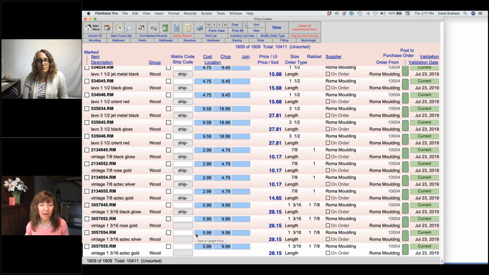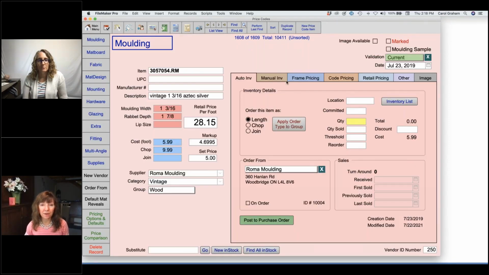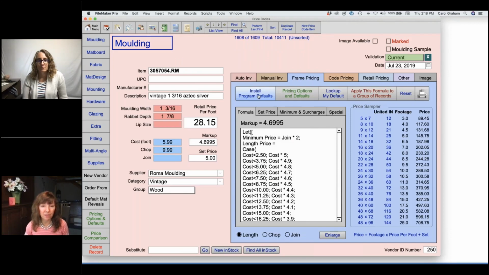And the answer for that is, if you don't have a default at all in your FrameReady program, then FrameReady will add in the default that we have built in, and that's the one that's underneath this button here, install the program defaults. So if you did not have any defaults at all in your pricing options and defaults, then FrameReady will give all new molding and new Matboard the default that came installed with the program.